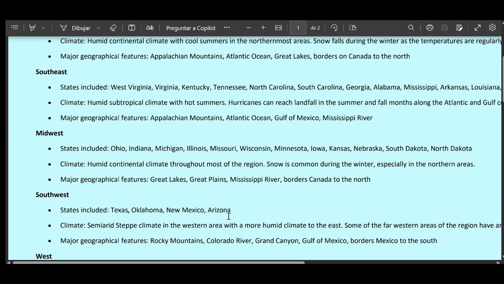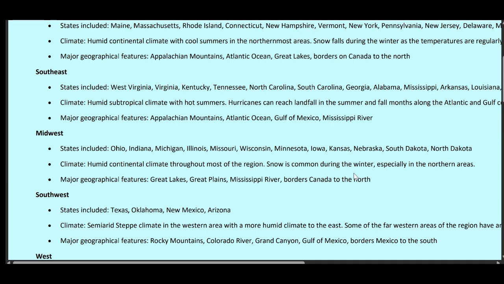So now we're talking about the Midwest. The states included are Ohio, Indiana, Michigan, Illinois, Missouri, Wisconsin, Minnesota, Iowa, Kansas, Nebraska, South Dakota, North Dakota. Climate: humid continental throughout most of the region. Snow is common during the winter, especially in the northern areas. Major geographical features: Great Lakes, Great Plains, Mississippi River, and it borders Canada to the north.